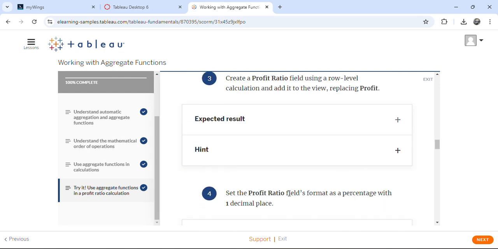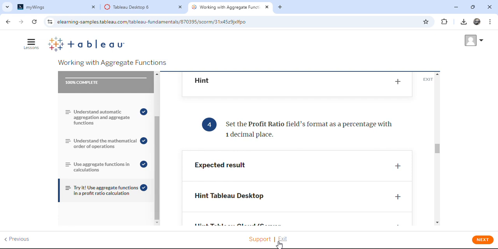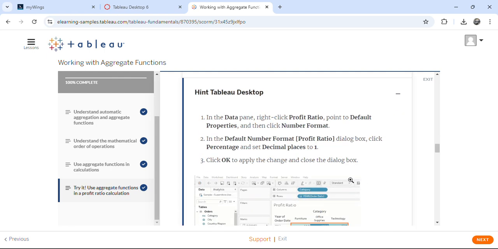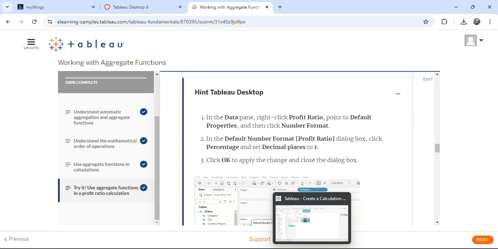Yep. Alright, step 4. Set the profit ratio field's format as a percentage with 1 decimal place. Hint for Tableau Desktop, which is what we're on: in the data pane, right-click profit ratio, point to default properties, and then click number format. So profit ratio, default properties.